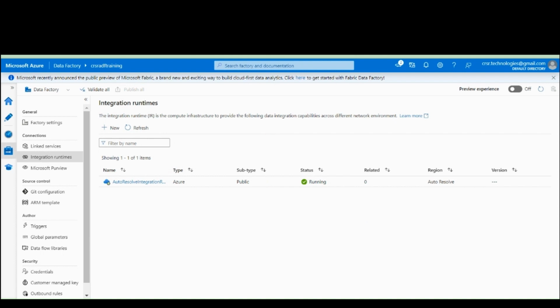And one important note we have to remember is data flow activities. In Azure Data Factory, we have data flow activities which run on top of Apache Spark. This data flow activity is not going to support self-hosted integration runtime. Data flow activities are supported only in Azure Integration Runtime, not in self-hosted integration runtime.